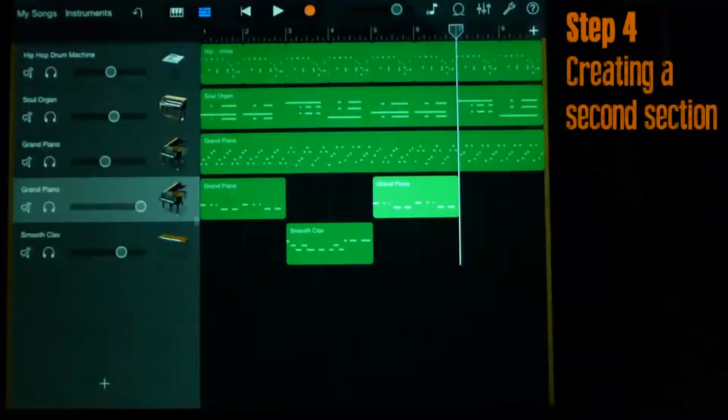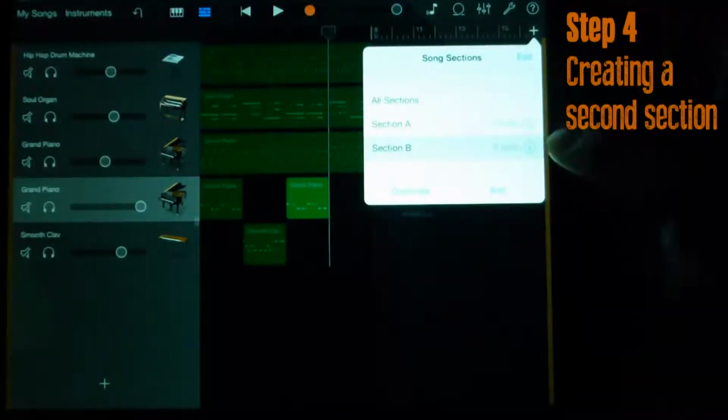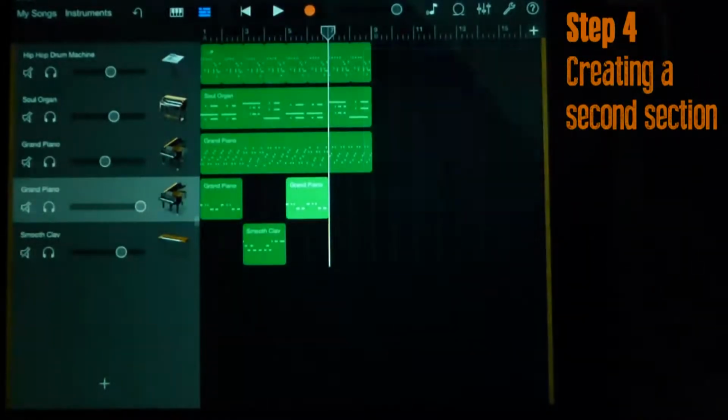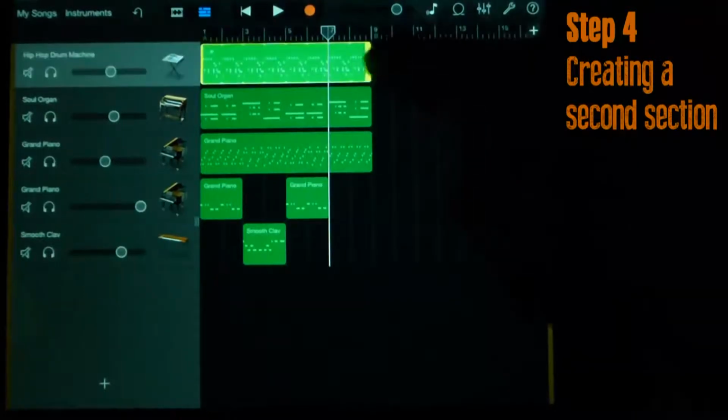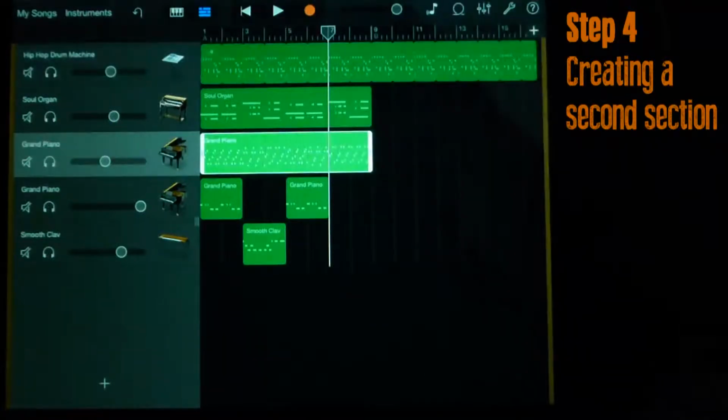By adding a second section, we can begin to explore form and manipulate our musical content further. We add a B section, make sure we click on all sections, and then we're going to copy the drum beat across like so. At this point, the participant can really begin to make the piece their own.